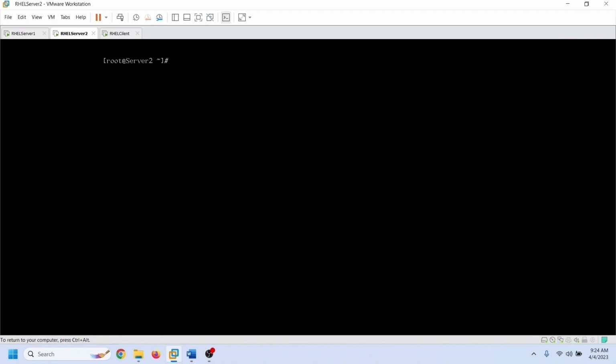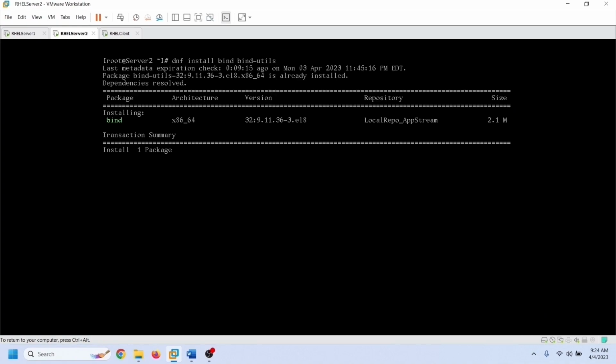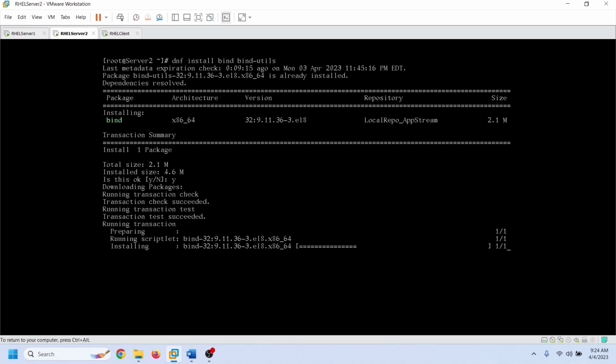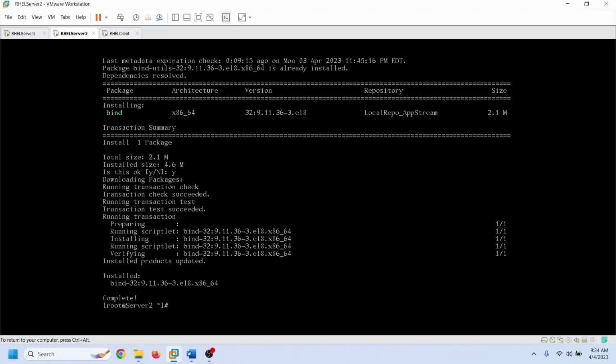Repeat the same process on RHEL Server 2. Log in from the root account and install the bind and bind utils packages. Type the letter Y and press the Enter key to confirm the installation. As we can see here, the package has been installed successfully.